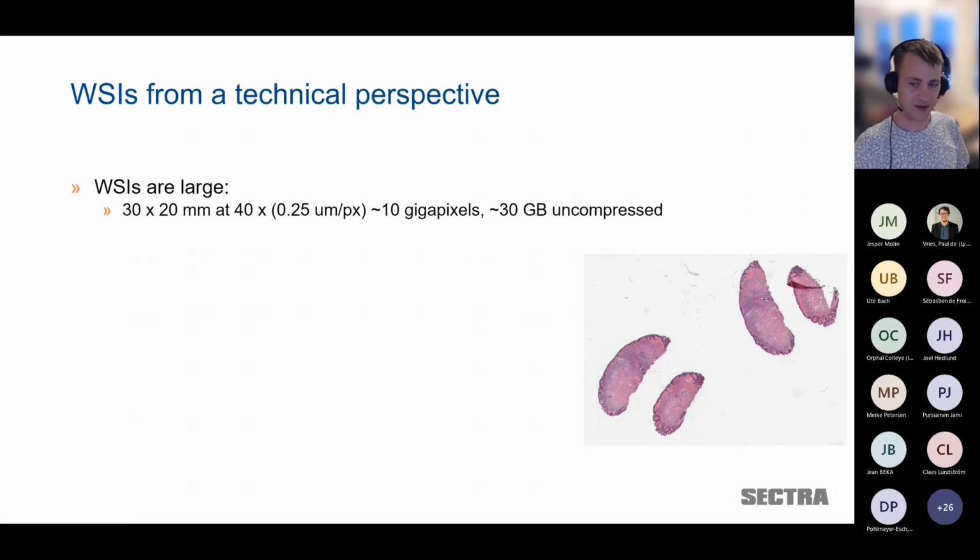So it's 1,000 times larger. And uncompressed, this will take up 30 gigabytes of memory. So one way to handle these, to store them, is to, of course, compress them. And one popular compression method is JPEG, giving you maybe a compression ratio of 20x with still okay quality.